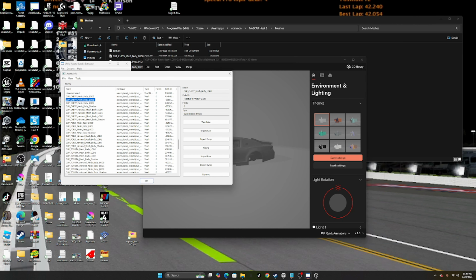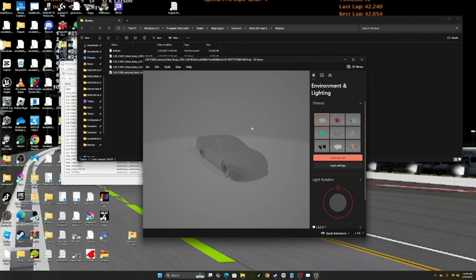But you can do it for all the models that are meshes. It's not just here. This one doesn't work because that's a material, but on this one, you can go OBJ. It doesn't really matter. As long as it's a mesh, it doesn't have to be the car bodies. It can be literally anything.